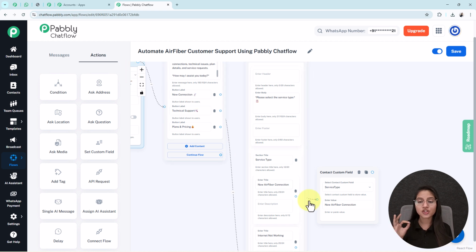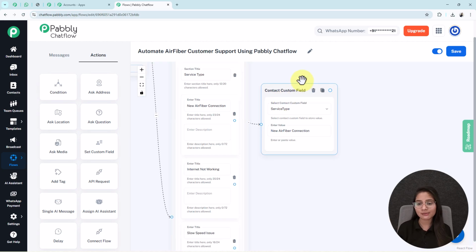As you can see, this option and this option are similar. In just a few minutes you will understand when the user clicks on the new connection button, what reply the bot will give them. Now I am going to explain why we use this contact custom field node here and where you can create this contact custom field. But before switching to another tab, you have to save your flow.